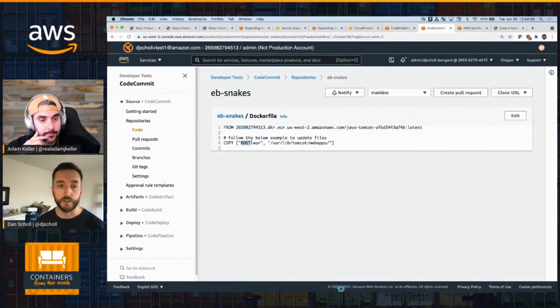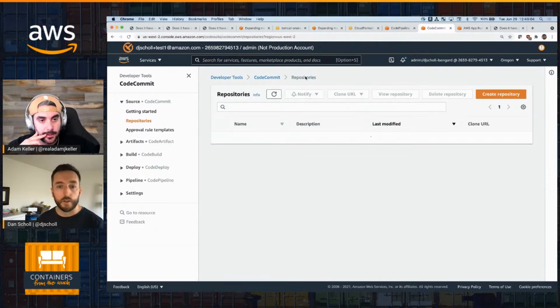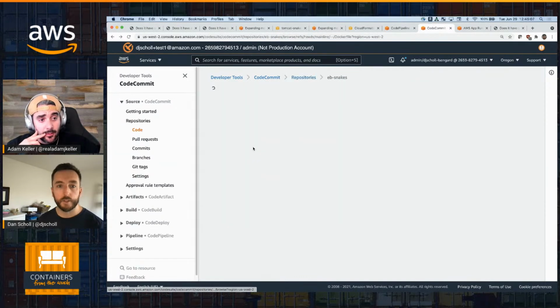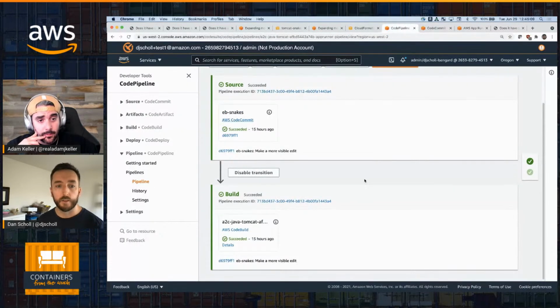So in this case, I just needed to copy root.war into that location, and then that'll deploy the latest application. So that's the pipeline, and that's pretty much everything I wanted to show.